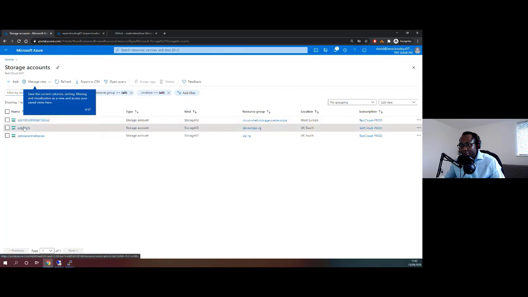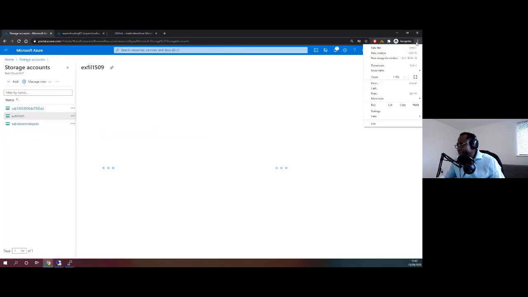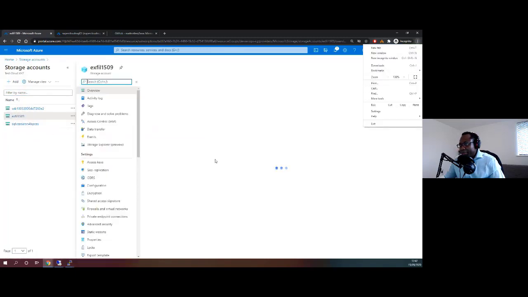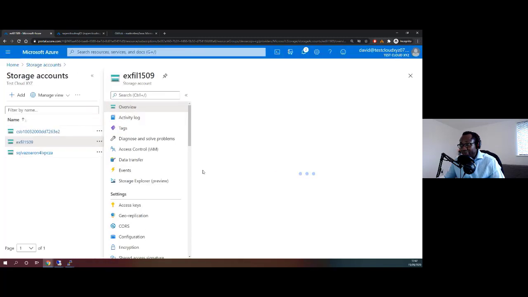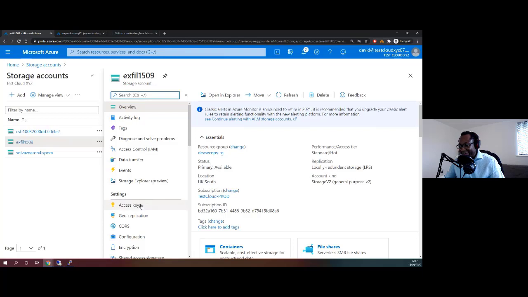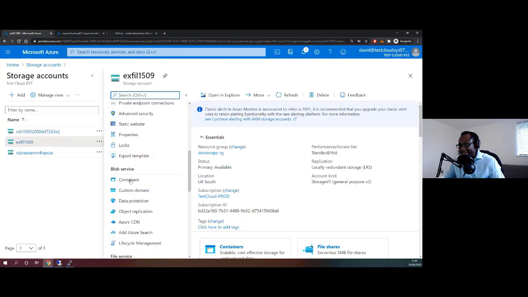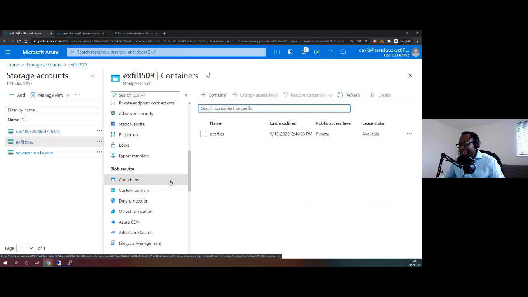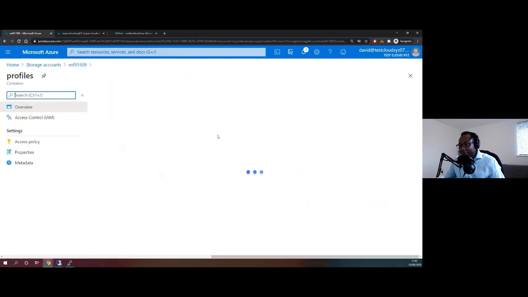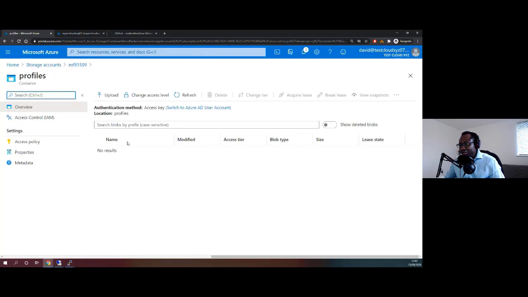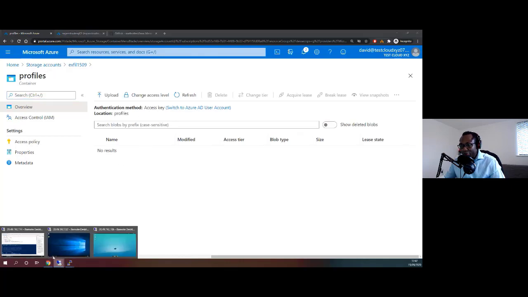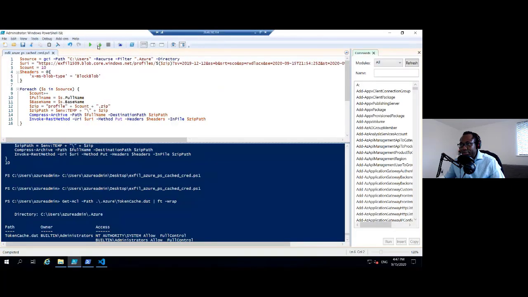And then, let's go to xview 1509. Let's make that a bit bigger. Oh, wow. I really need to move very fast. I don't think I'll be able to finish everything that I wanted to say. But anyways, let me finish this particular demo at least. So if I go under containers, and I go under the container called profiles, it's currently empty, but we're just going to use the PowerShell script, which an attacker could have crafted, to move everything.